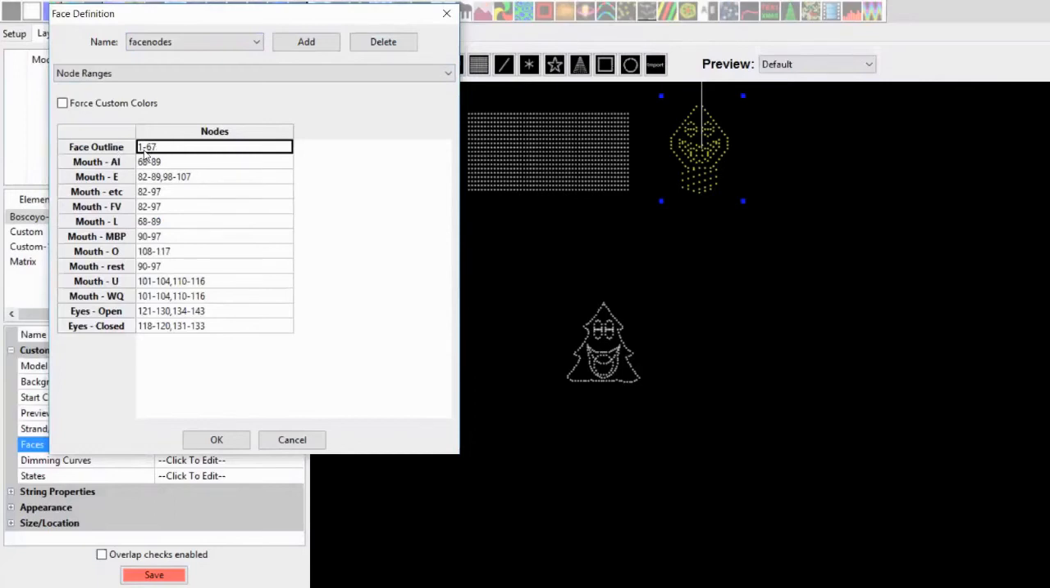In this case, the face outline is defined as channels 1 to 67. So 1 is down here at the bottom, and 67 comes all the way up to the edge, goes around the face and ends up over here. So all of those bulbs are associated with the outline, and the rest of the channels are associated with various other bulbs on the face.